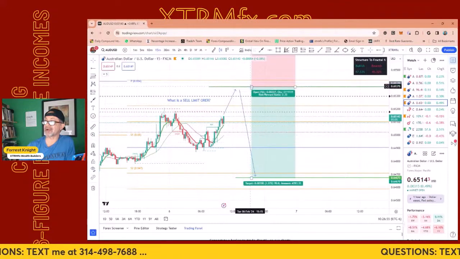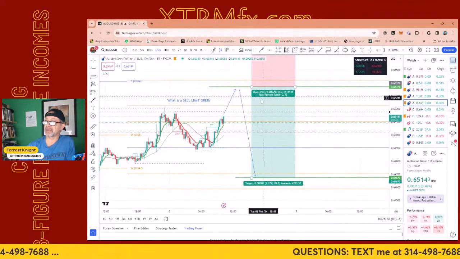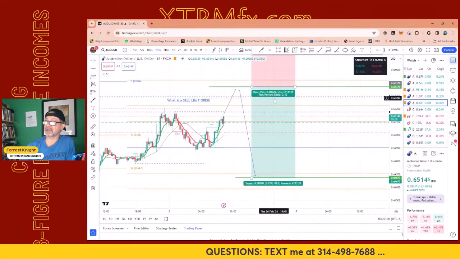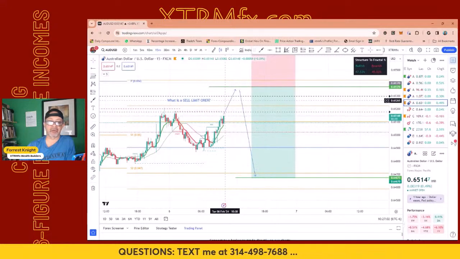Another option is I can also enter my limit area down here. I can move it down, right? Enter my sell limit down here and just wait for that to turn around as well.